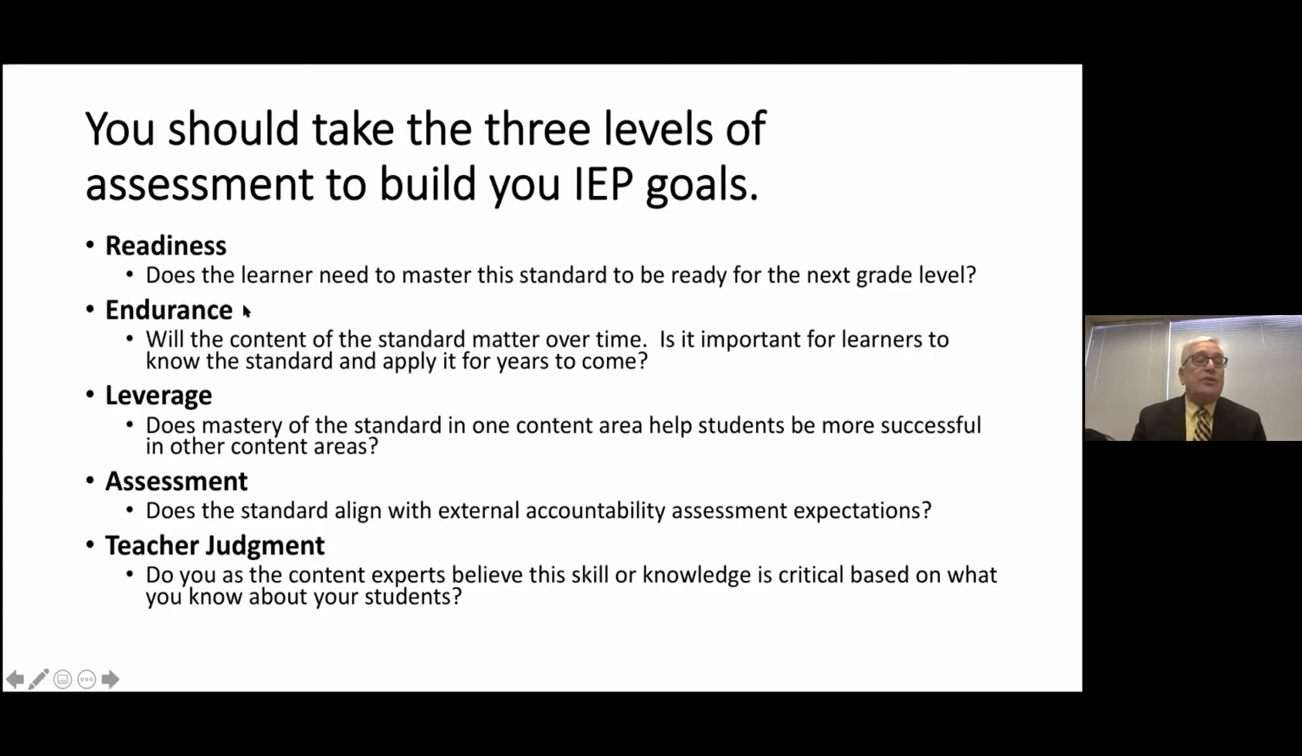Is this one of those standards that's only learned once? For example, telling time is one that we used to have throughout the curriculum. But if you look at the curriculum now, I think it's in first or second grade where time is taught. So that's not an endurance strategy. That's not one that over time you're going to be doing.